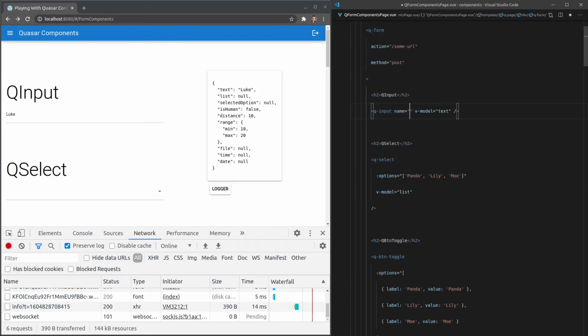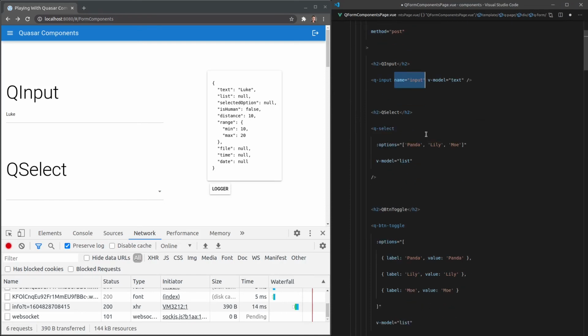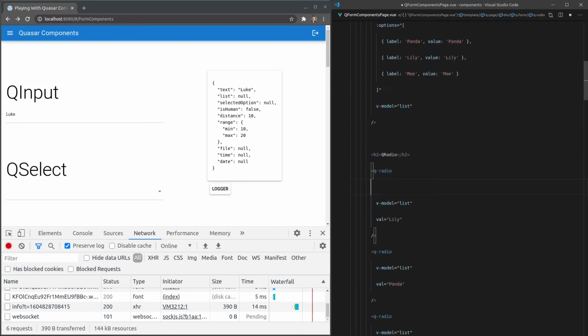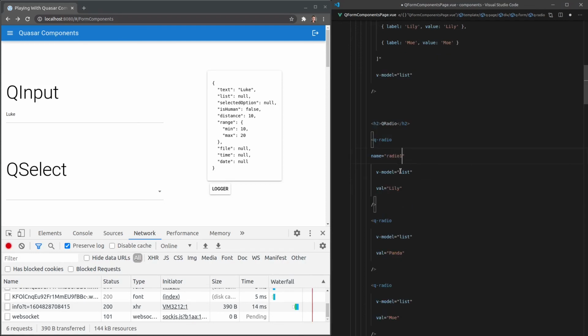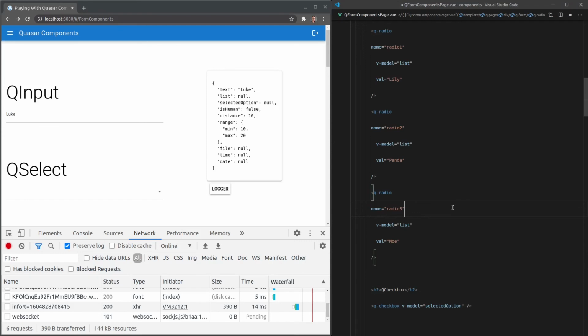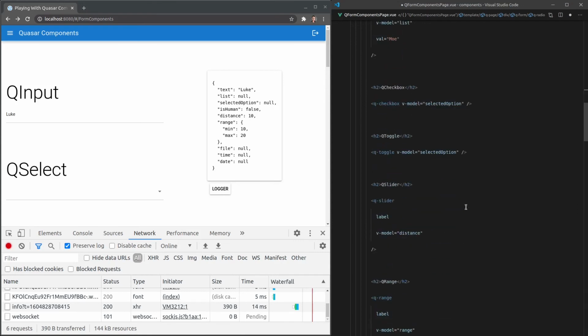So name here is equal to input. I'm going to copy that. This one is select. This one is button toggle. That'll do. This one is going to be radio 1, and then we'll also have radio 2 and radio 3. So if this one is selected, for example, it means that the attribute of radio 1 will be sent through, otherwise radio 2, etc., etc. But anyway, I don't want to go too much into that. It goes beyond the scope of this.